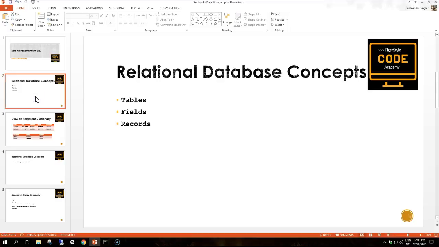So let's go over some relational database concepts first. The basic principle of a relational database is very simple. It's simply a set of two-dimensional tables. Columns are known as fields and rows as records. Field values can refer to other records, either in the same table or in another table. That's the relational part.